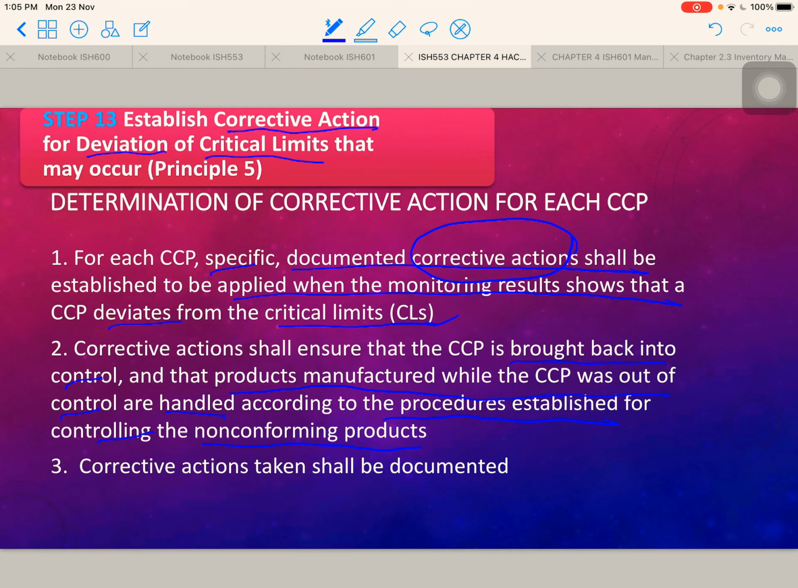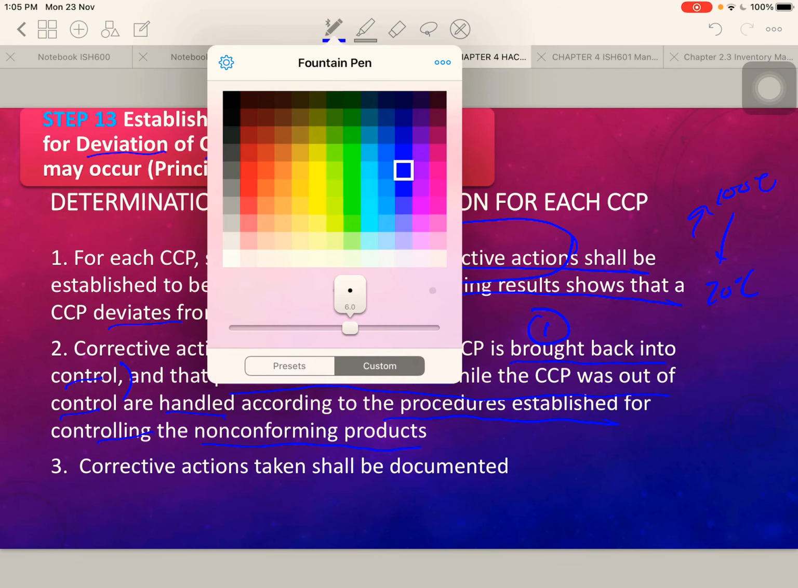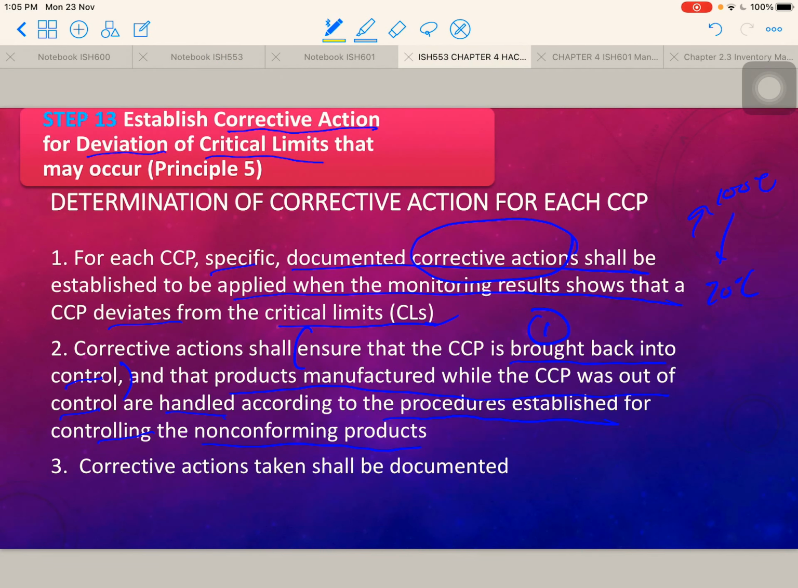Okay, what happened during a corrective action? Number 1, you must ensure that the CCP is brought back to control. Kalau kata dia deviate, contoh cooking sepatutnya 100 degree but deviate into 70 degree. So what should you do? You must make sure the CCP is brought back into control. And then the product manufactured while the CCP was out of control are handled. This is number 1, brought back into control the CCP. Number 2, the product manufactured while the CCP was out of control are handled according to the procedure.